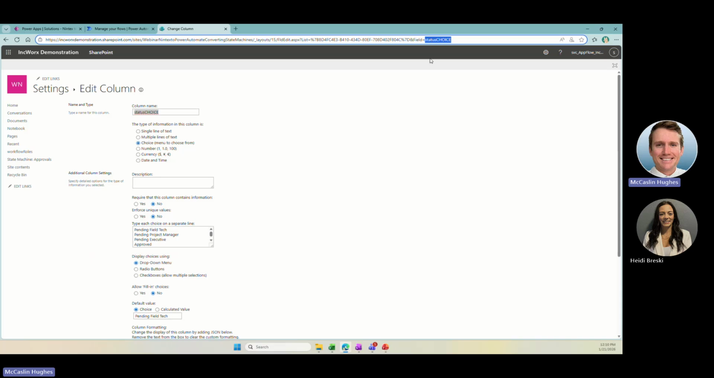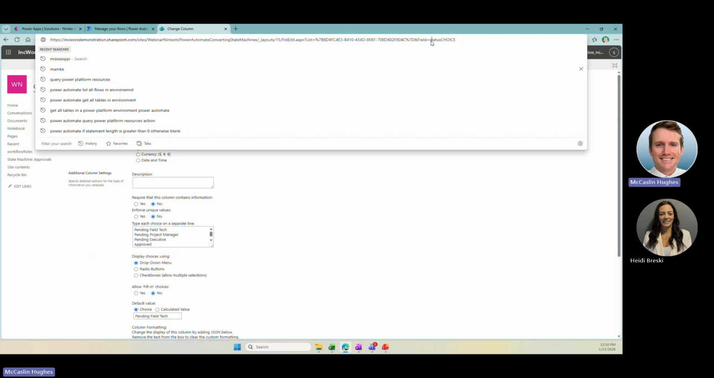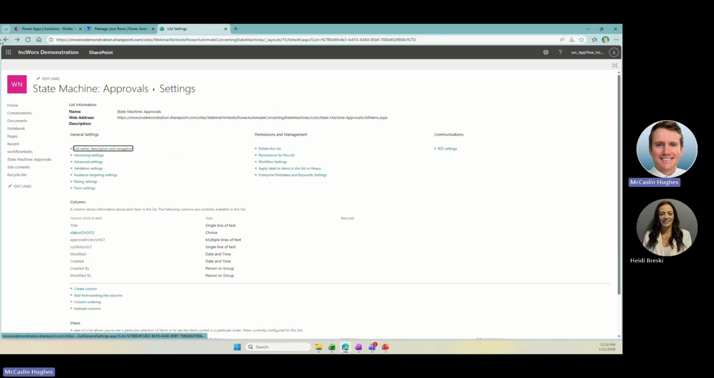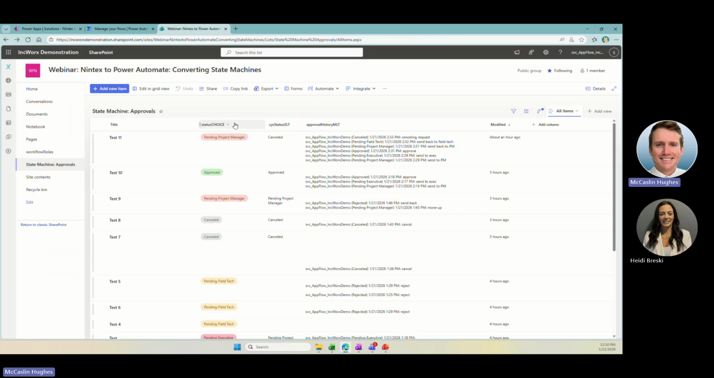It doesn't have any weird characters or spacing issues. It's just a single word. We didn't include any spaces in the name, so it comes off very cleanly, and we are told the type of column it is. And from here we could change it, and it won't impact the internal name. But that's how we like to keep our code a bit cleaner as we're building out the architecture. So that is the choice column.